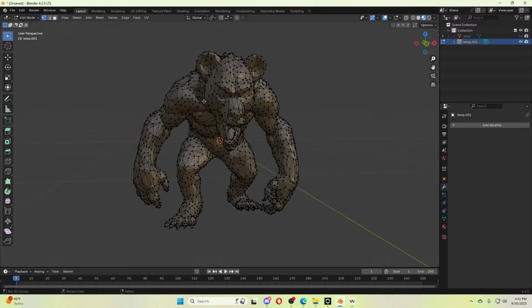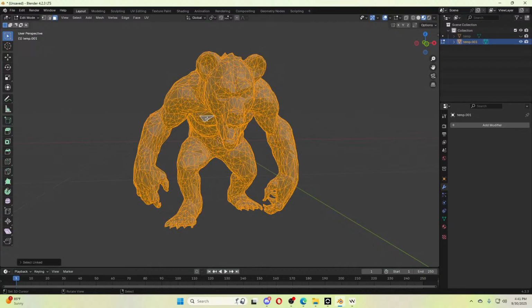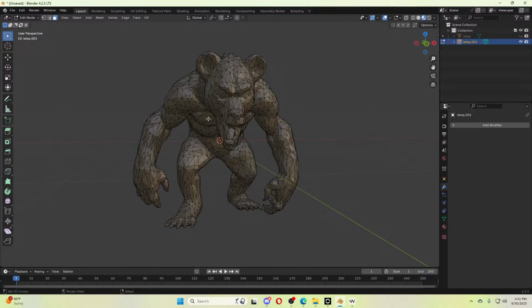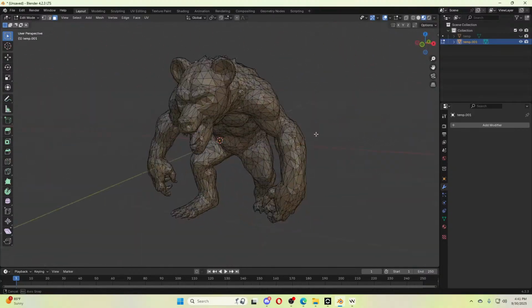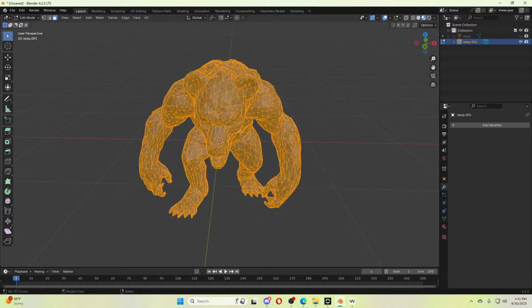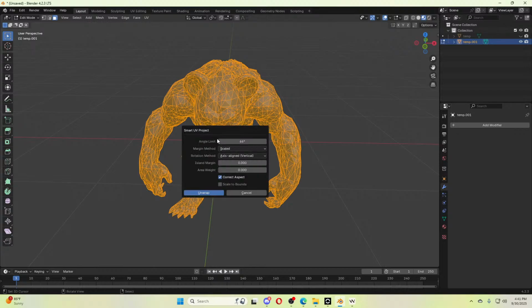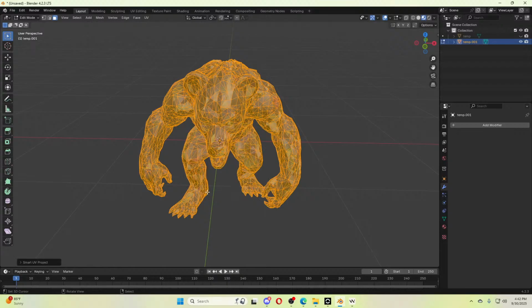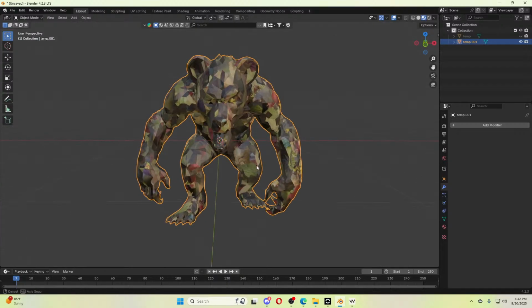Tab. Faces, select the faces, right click, L, Control I to get any of the little stragglers. I don't see any. Oh, there may be one on the back. There's like one. Delete the face. A, U, go to Smart UV, 33.3, tab, right, 01, unwrap, tab again.